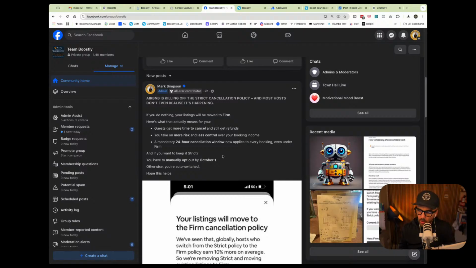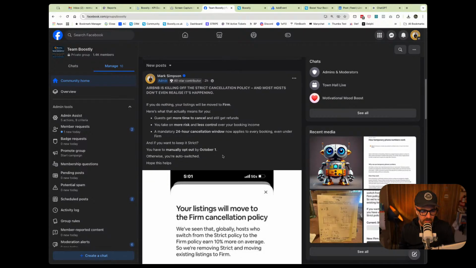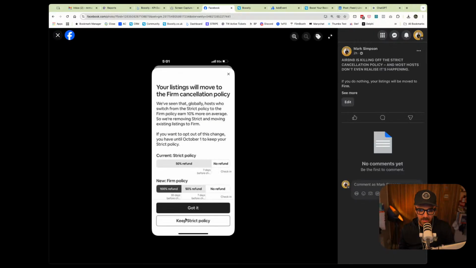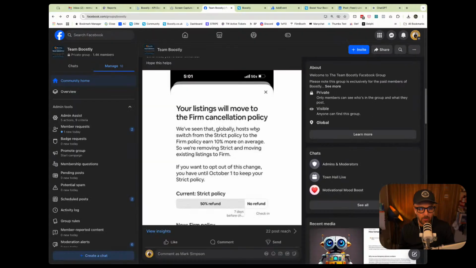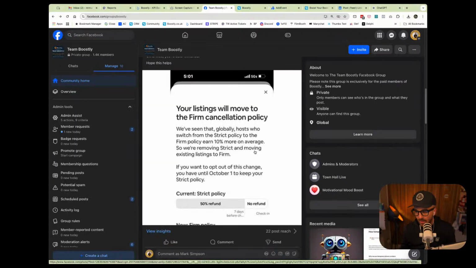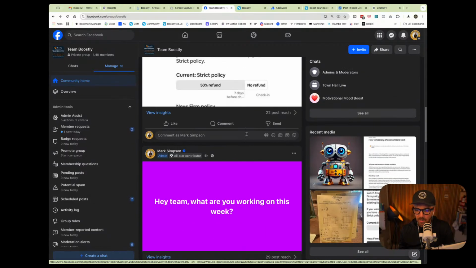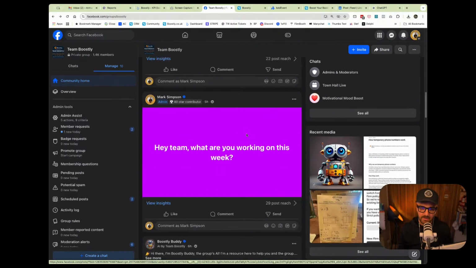Now, if you don't want to lose your strict cancellation, what you need to do is come into the back end and you need to opt out. So there is an opportunity on your back end to opt out. And if you don't have that, then you've got to make sure you contact them. And again, we're having hosts reply back and report that it's different for different things.